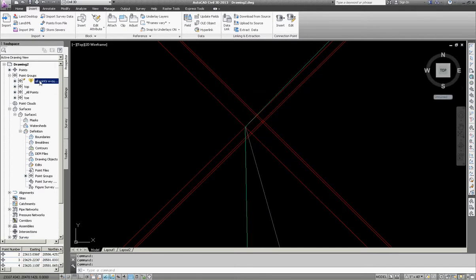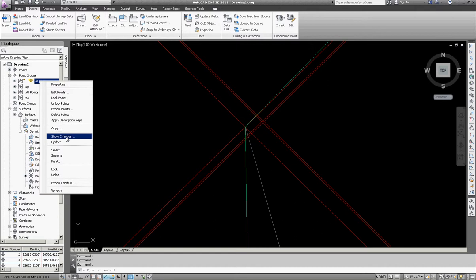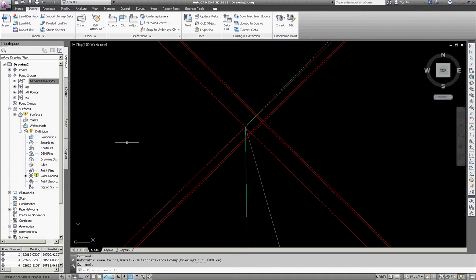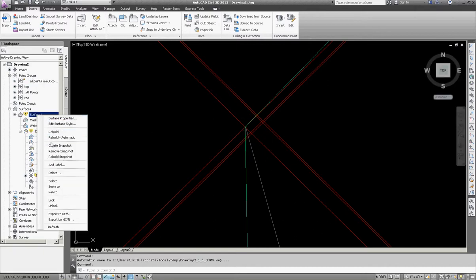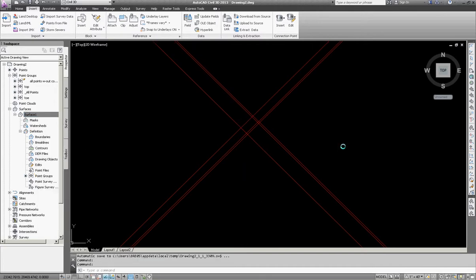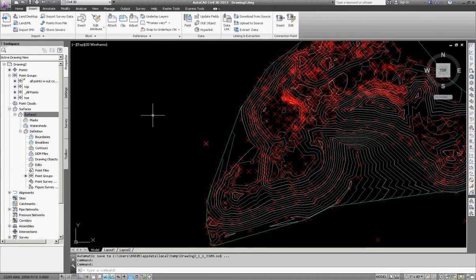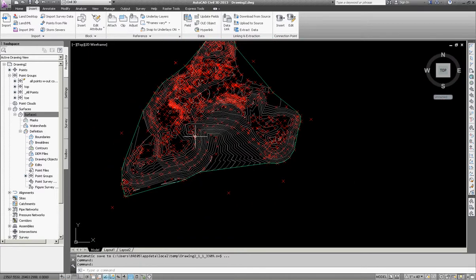And now I'm going to update my point group on the left over here. And I'm going to also update my surface or rebuild it. If you set the rebuild to automatic, it'll automatically rebuild anytime there's a change. But I'm just going to do it manually for right now. And now you'll notice that that surface has backed away from that point, which is really what I wanted.